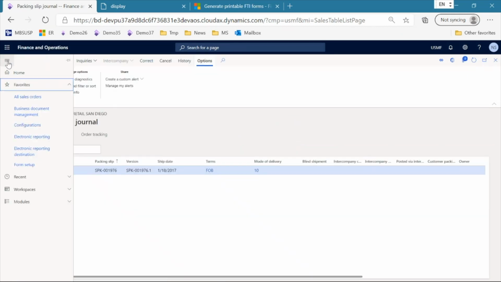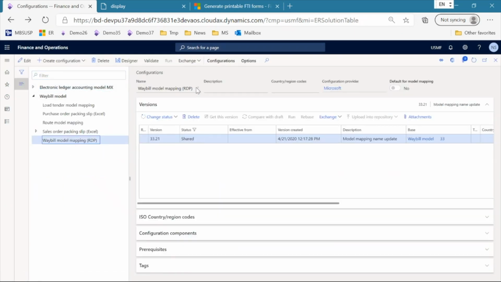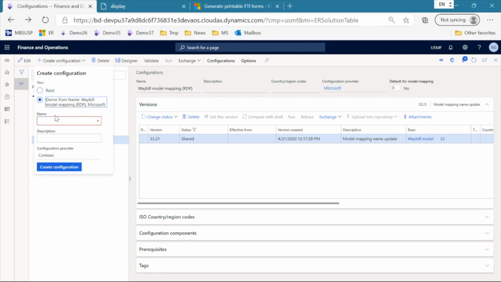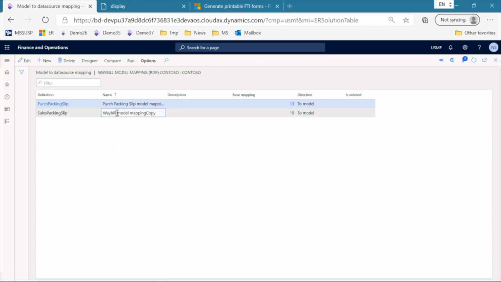So what he can do, he can go to the list of configurations. He will select the provided by Microsoft model mapping configuration containing the model mapping component. He will create the derived version of it to implement his modifications. He will select the packing slip mapping because there is another one for purchase order packing slips.